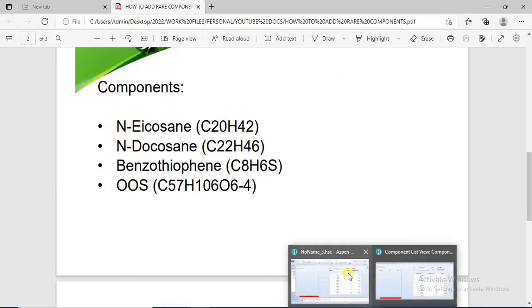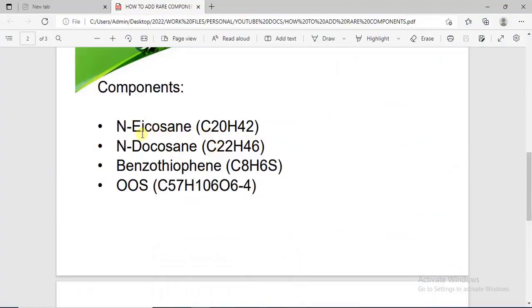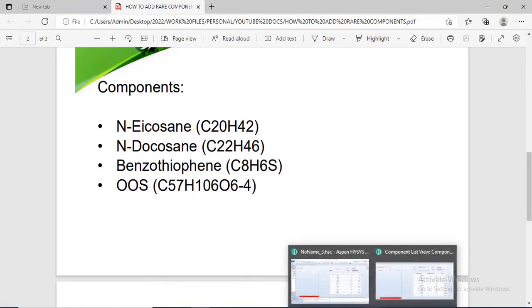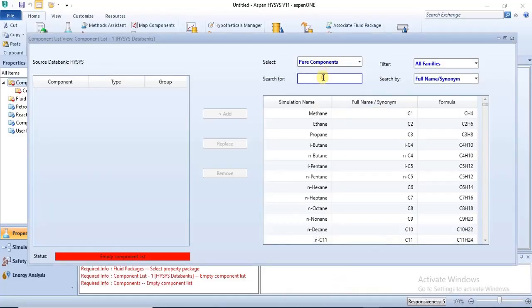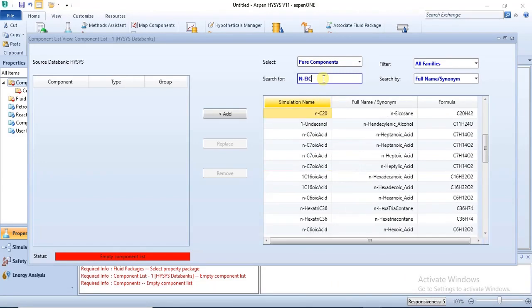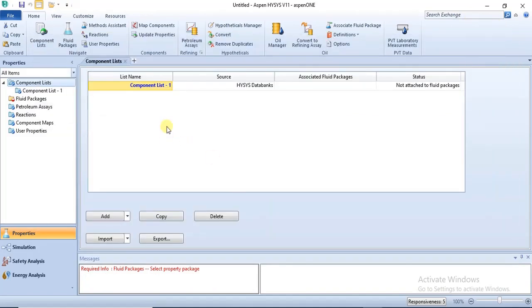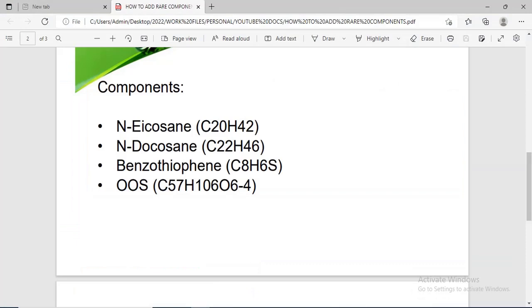Now, if you go back, let's search for the first one, this one. You have N-icosane, right? N-icosane. Okay, N-icosane is actually here, right? So it can be added from this Hysys DataBanks. Okay, fine. Now, well, that's for that one, but not all of them can actually be found there.